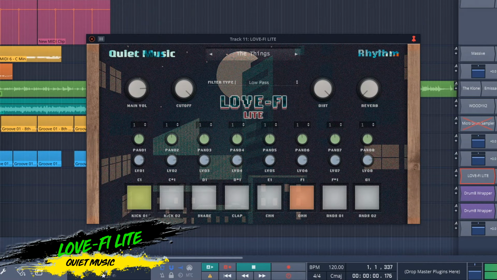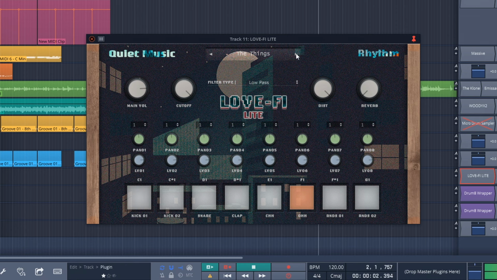Up next is Lo-Fi from Quiet Music. This is a lo-fi instrument plugin that has more than just drum sounds in it, including basses, pads, keys, and of course the 3 lo-fi drum kits. The user interface is kind of funny, but the controls are laid out well, so it's easy to adjust. You can get Quiet Music's Lo-Fi on Mac or Windows in VST, VST3, and AU formats.